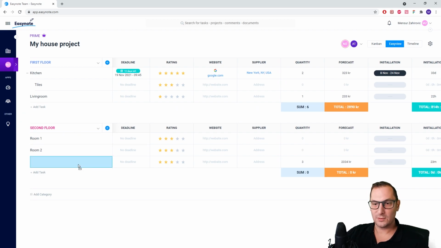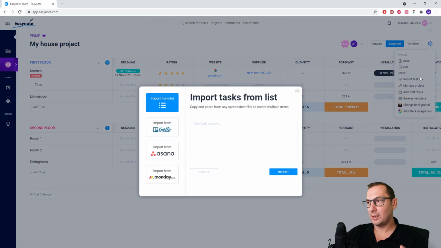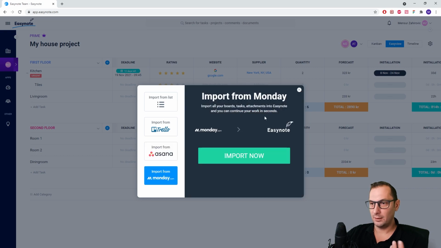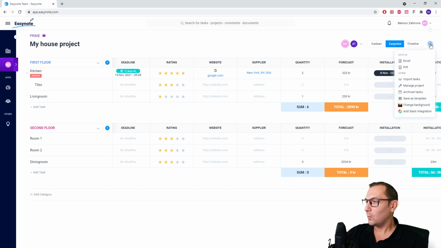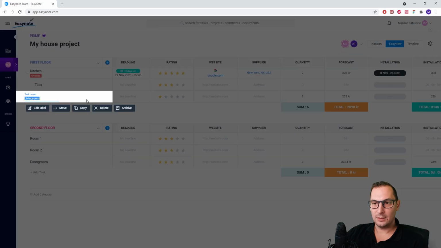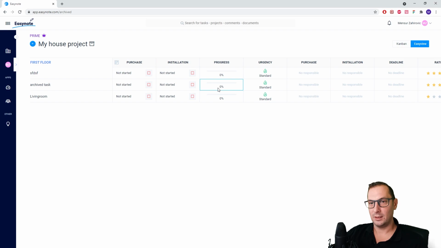You can also move tasks from one category to another. And another thing that we have, you can export this to Excel or PDF. You can import your tasks from Trello, Asana, Monday, or import it as a list, one task per row. And the other thing is, if you right click here, you can quickly edit the task. So this is quick edit. So you can edit a label, move it, copy, delete, or archive. So if you click on archive, it's gone. Basically, it's like completed. Then you can go to archived tasks and you find it here.